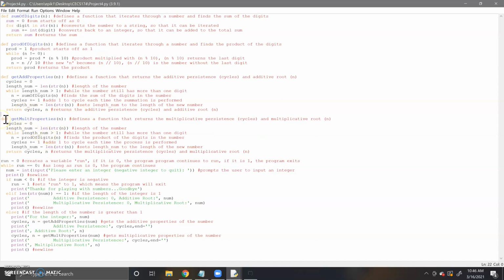Then I have another function. I defined another function that returns the multiplicative persistence and the multiplicative root. So it's pretty much the same thing, except this time I'm finding the product of the digits instead of the sum of the digits. And then it's going to do everything pretty much similar. It's going to return the cycle and then n, which is the persistence, and then the root. So this function is the exact same as this one, except it finds the product of the digits instead of the sum.